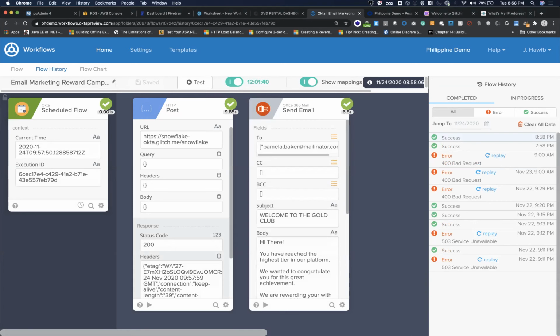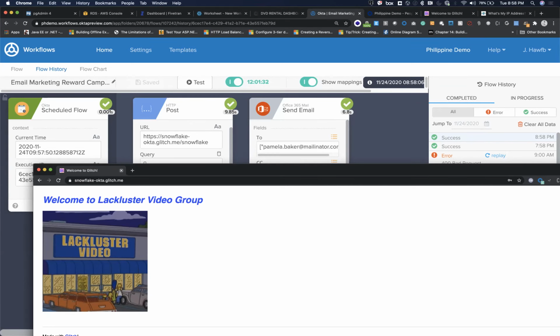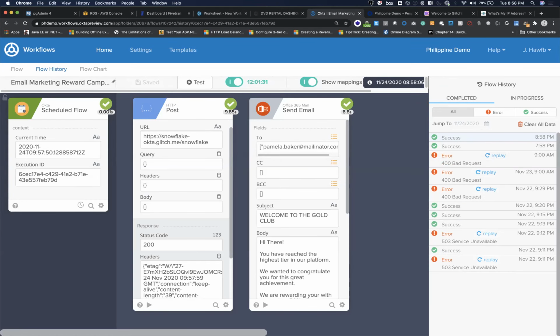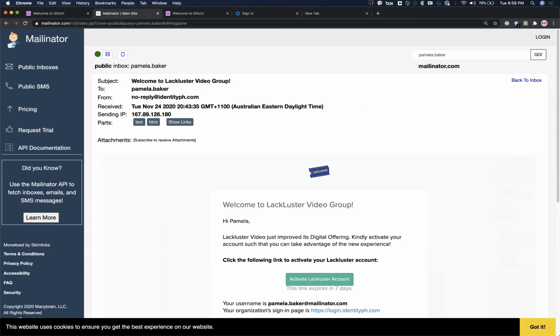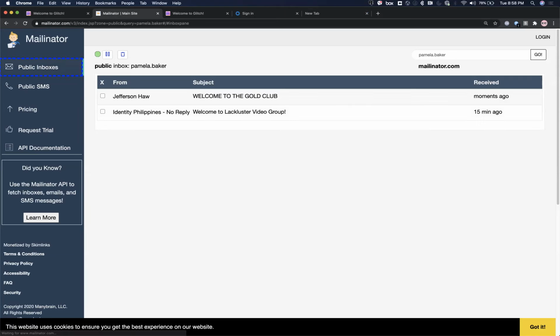So if we go back to Mailinator, give me a second. Where is it? I'm just looking for it. Yep, if you go back to Mailinator, which is this one, go back to inboxes.